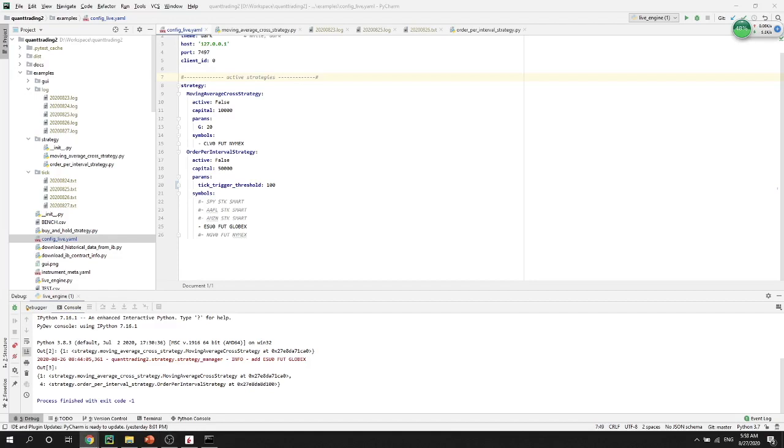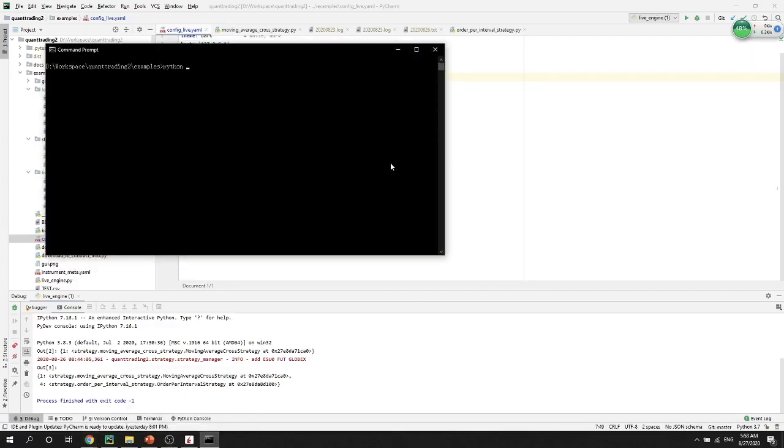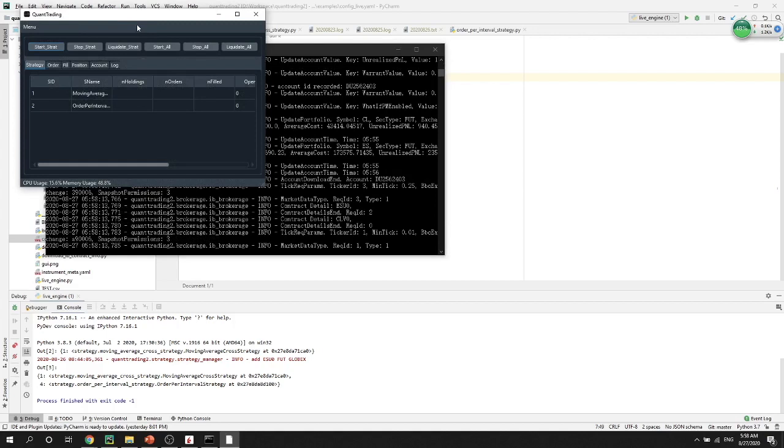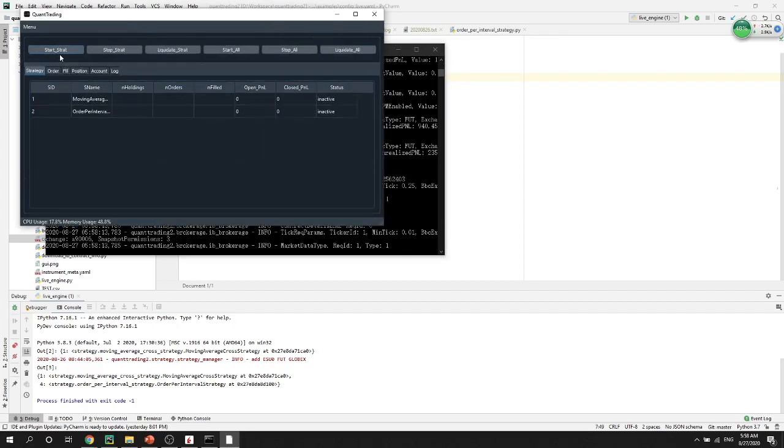To live trade, open a command window and type in python liveengine.py. It will connect automatically to the broker and pop up this control panel. It consists of two parts. On top, it has start strategy, stop strategy, and some other buttons. And at the bottom, a group of tabbed windows such as strategy window, order window, etc.